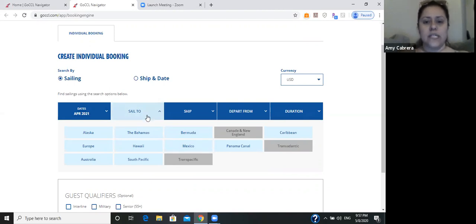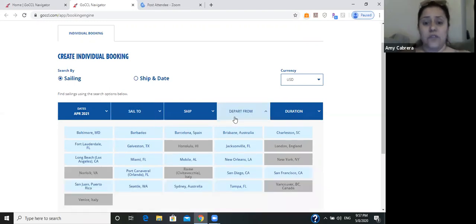So depending on what is important to your client, for example, if a departure port is what is important, meaning that they want to leave, let's say, out of Los Angeles, or they want to leave out of Galveston, that is what is important, right? Meaning they live nearby, they don't want to fly anywhere, then go ahead and select that first, and it's then going to narrow down the sail to and the ship and the duration, okay?